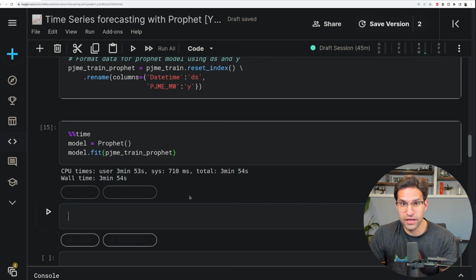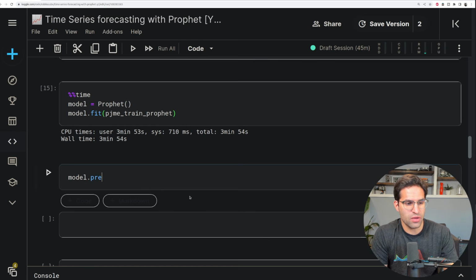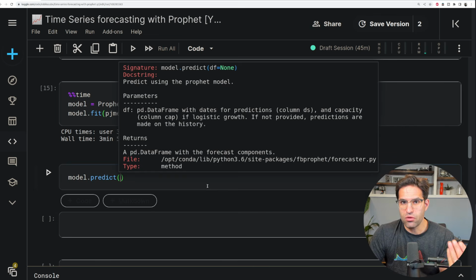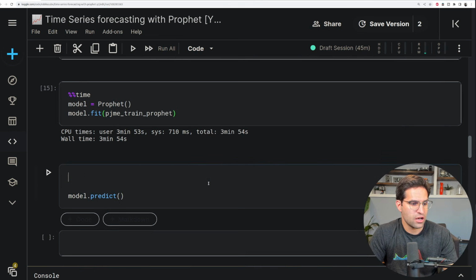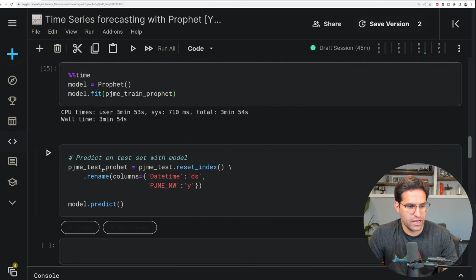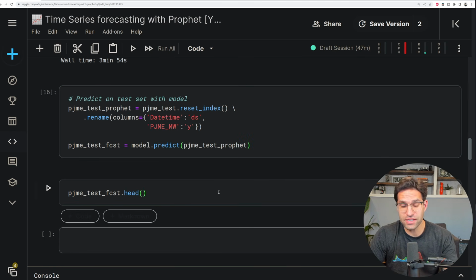So now that we have a trained model, we can actually just run predict on it. So we could take our model and run predict on a new data frame. Now we do have to create that test data frame in the same format with the correct column names. So I'm going to go ahead and do that by doing this rename, and then we will, or this needs to be DS, and we'll save the result as a new data frame called PJM East Test Forecast. Okay, so that's done running.